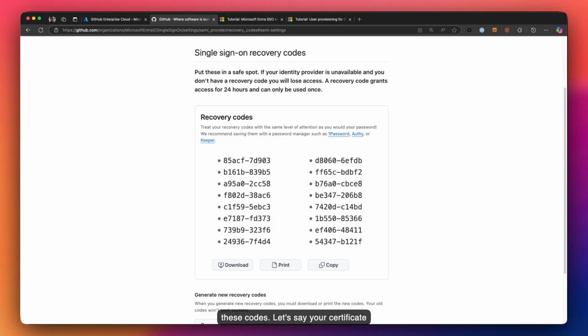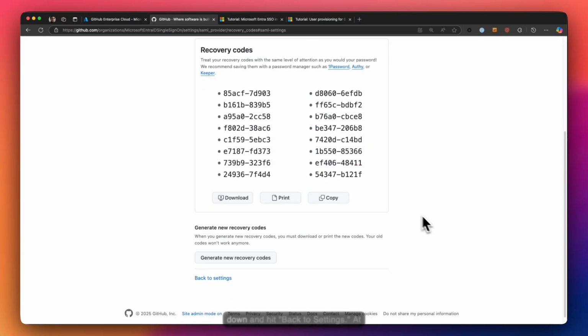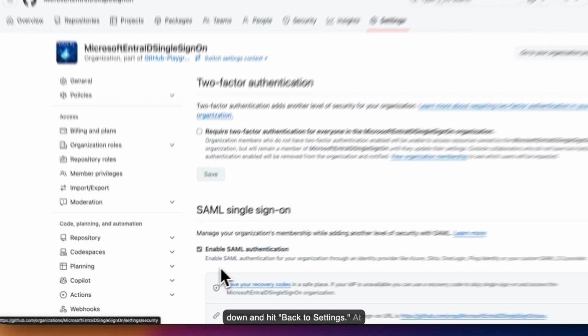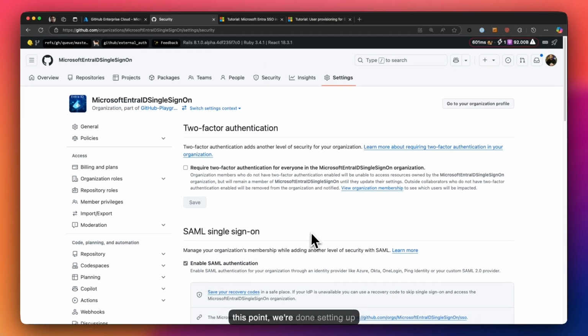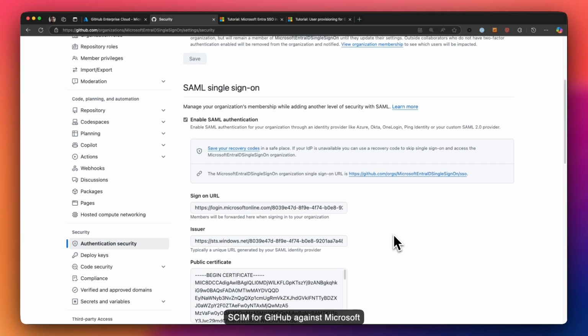Let's say your certificate expires, or you change the configuration within Microsoft Entra ID, and you're unable to log into GitHub. As an organizational owner, you're going to still be able to log in using these codes and be able to recover your access. So what I'm going to do is I'm going to copy these codes. You can also download them or print them and store them in a secure location. Once done, I'm going to scroll down and hit back to settings. At this point, we're done setting up SAML and we're done setting up SCIM for GitHub against Microsoft Entra ID.